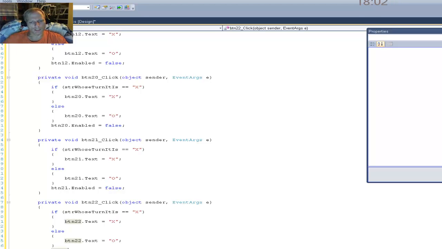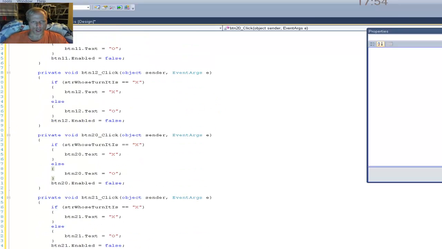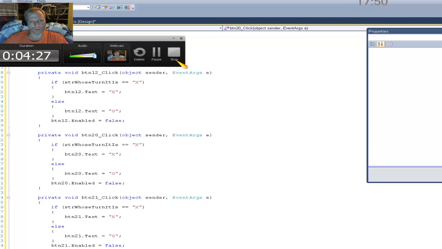Okay, so now let me try running the game. Well, actually, before I do that, I want to take care of changing whose turn it is. So in the next screencast, I will go over how you set it from being X's turn to O's turn and vice versa.